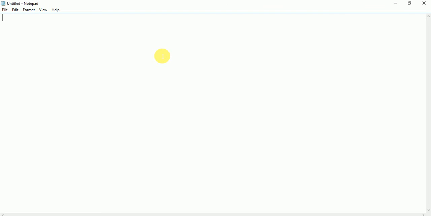Yes, ADO.NET. We'll see why we are going to use ADO.NET. What is the role of ADO.NET? First of all, we will see the abbreviation for ADO. What is ADO.NET? ADO is ActiveX Data Object. Now we will see what is the use of ADO.NET, what is the role of ADO.NET.